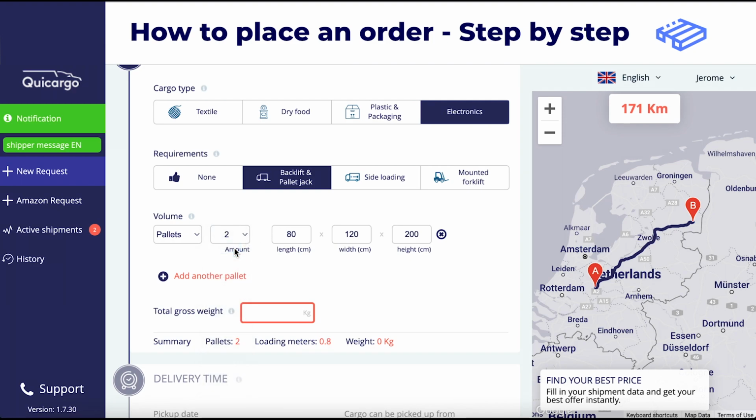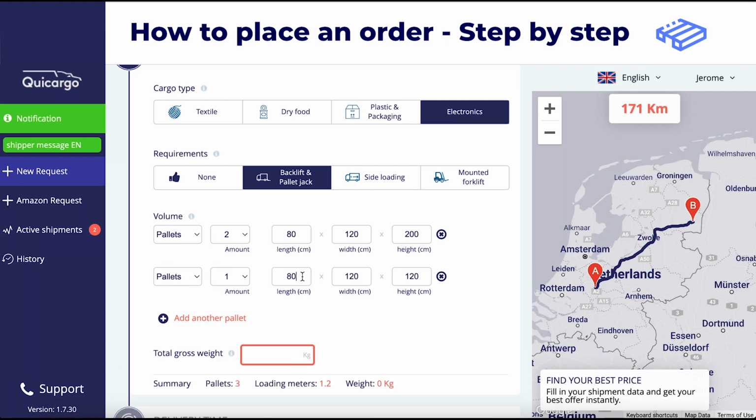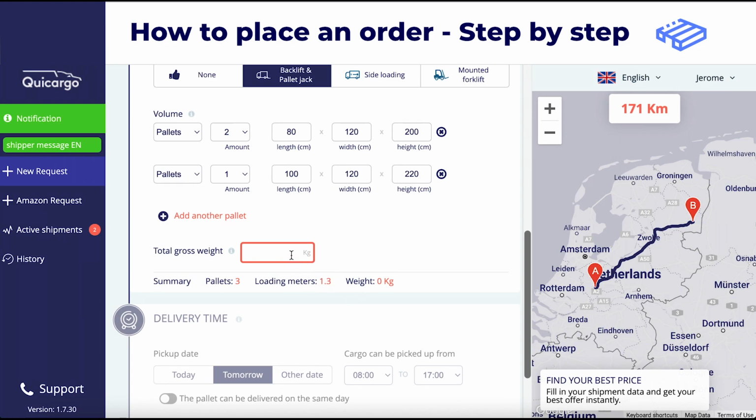When the other pallets have different measurements, make sure to click on Add another pallet when entering the weight. The platform asks for the total weight of all pallets combined. So if you have 3 pallets of 300 kilograms, you enter 900 kilograms.